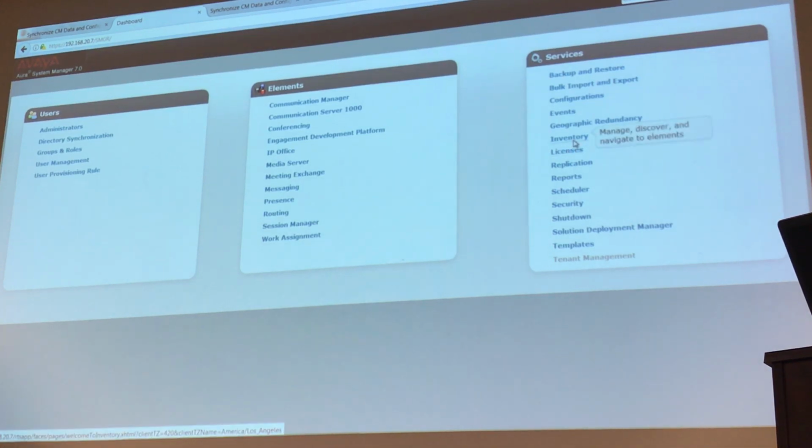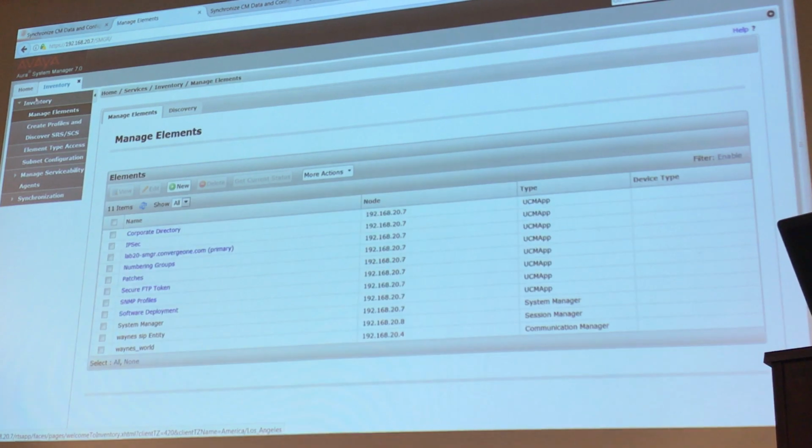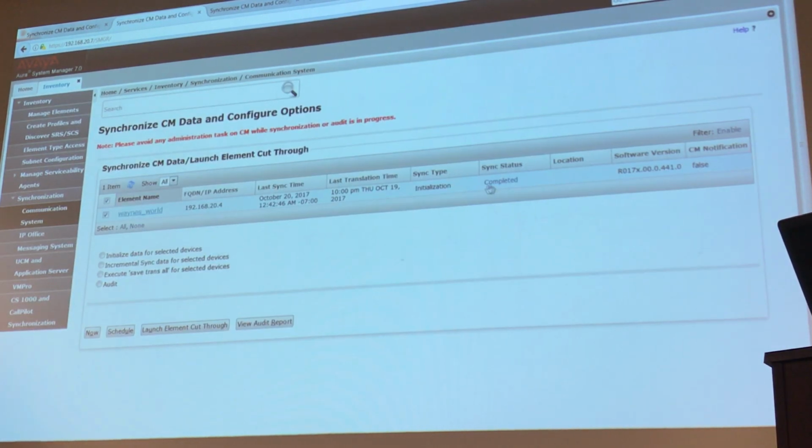Yours is completed? Yeah. Okay, turbo button. Let me show you. Let me use this one as a demonstration. In the one in lab 2, you have to wait for the synchronization communication system. You see it's completed, and it says that the last synchronization that happened was an initial synchronization. I could force from here another initial synchronization for that CM, or I could force incremental synchronizations.